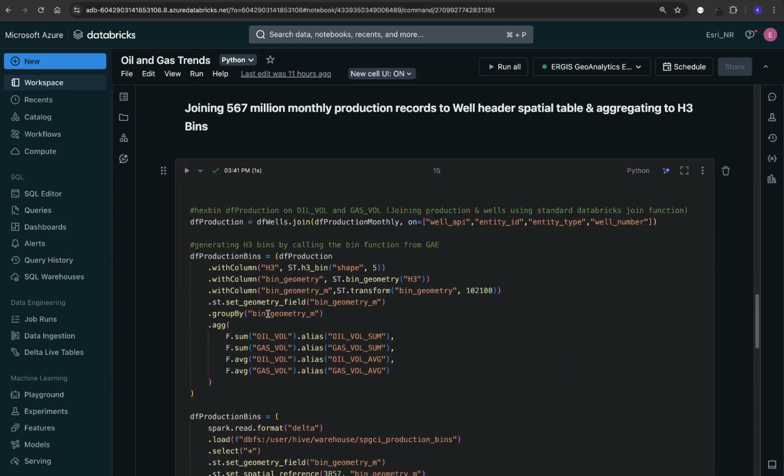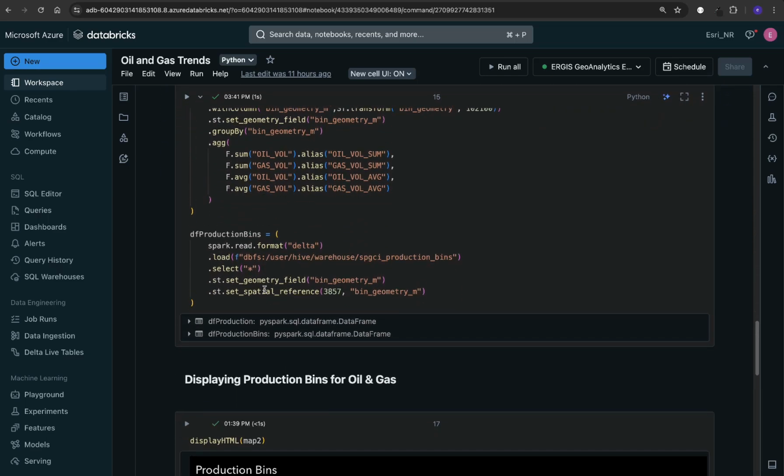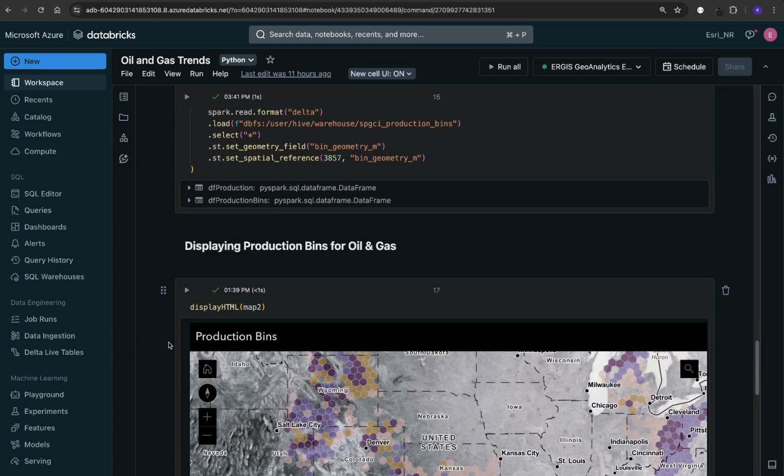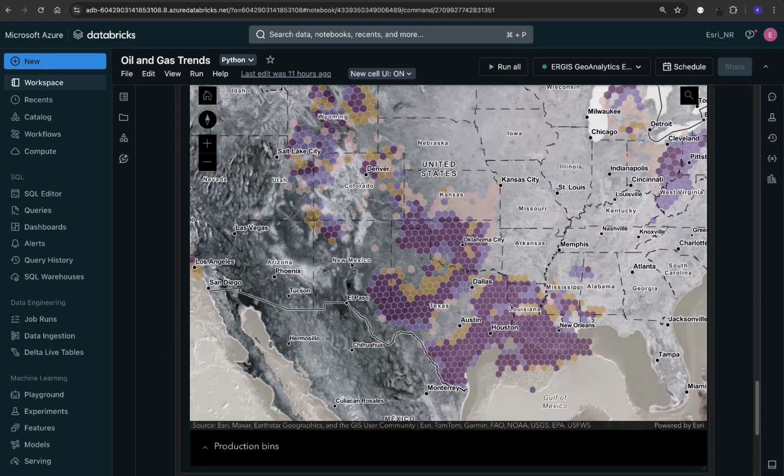Now that we have our data and we have our functions, we can begin our analysis. We then join our production data to our wells. Our results are then aggregated as bins for display. So if you remember those bins I showed you in the web application, that's what we're looking at on the screen.